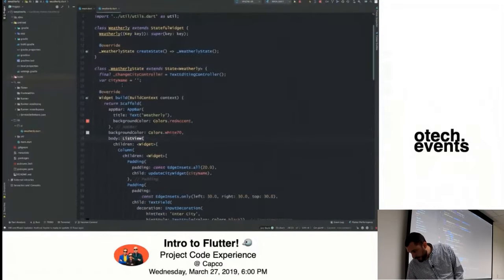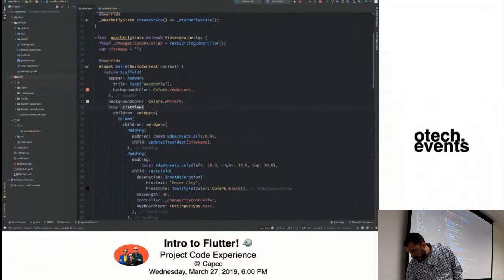So back to the weather app. I created a city controller, which is a text editing controller, so you can assign that to the text field that you're entering text in.